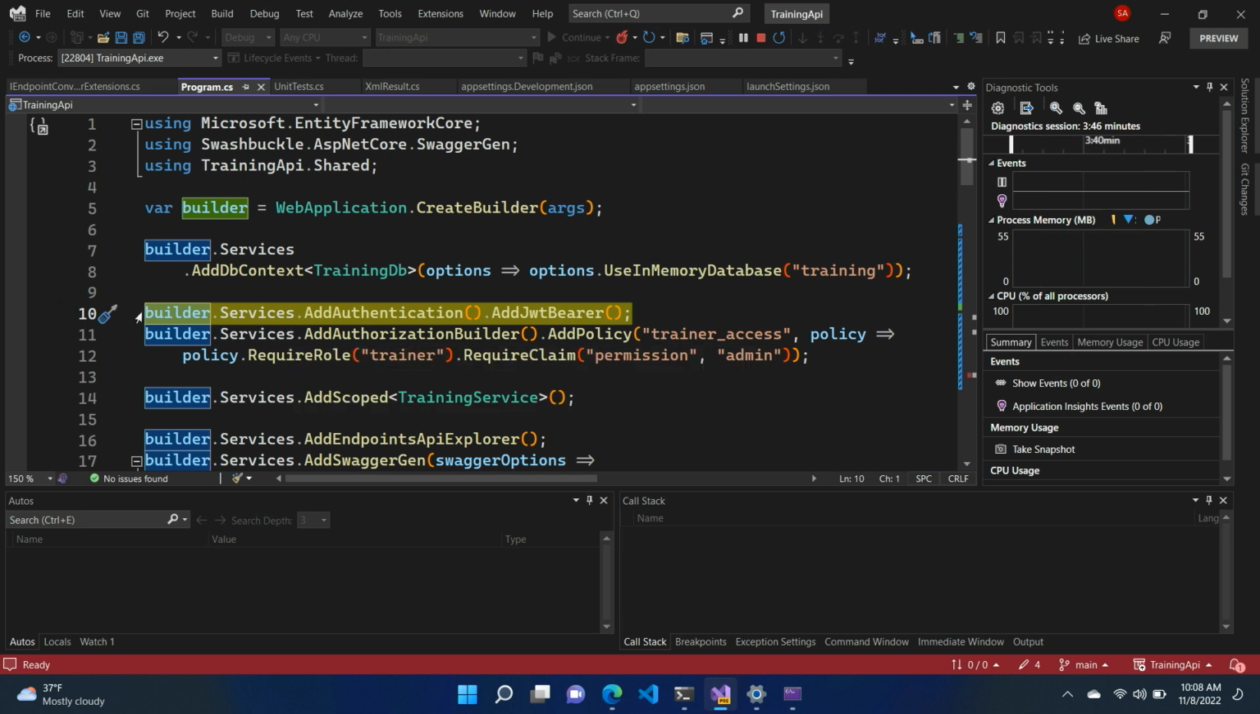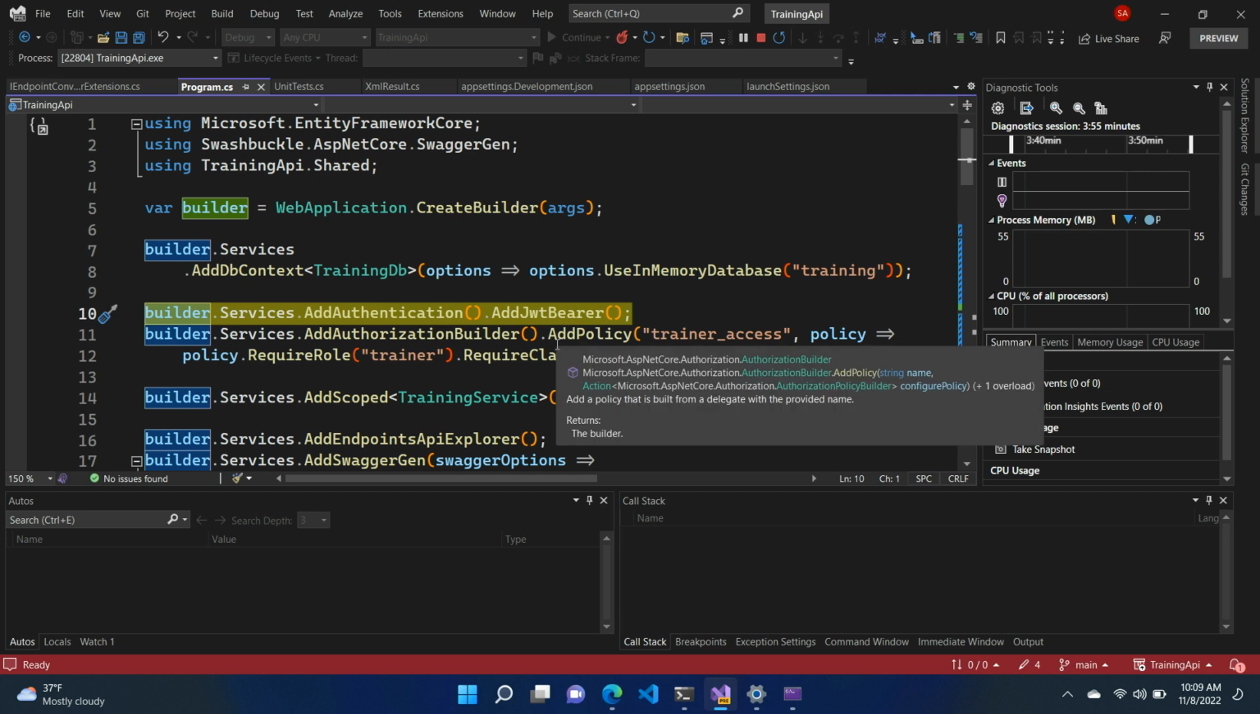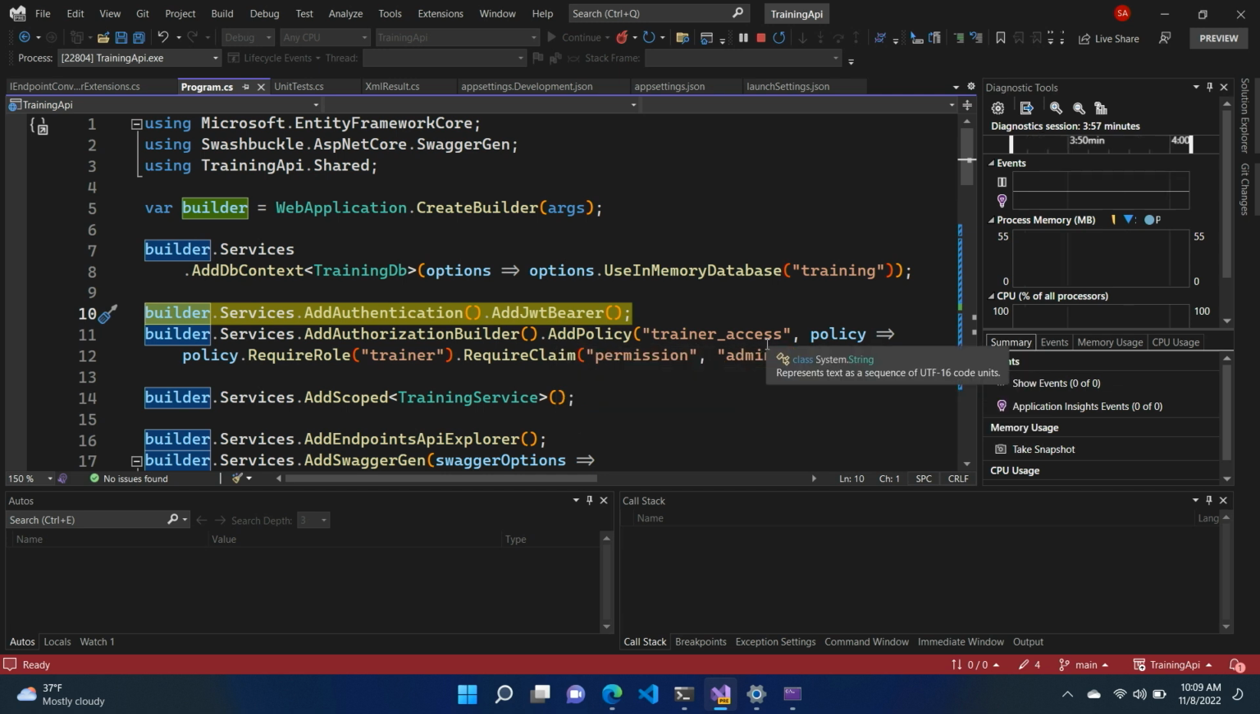When you invoke this method, not only will authorization services be registered in DI, you'll also get an authorization builder that you can construct policies on directly. So I'm using that here to construct the trainer access policy that we're going to use to lock down our trainer-related endpoints to admins. So that's step one. We've defined our authentication and our authorization policies.